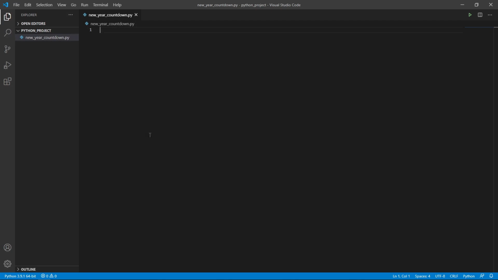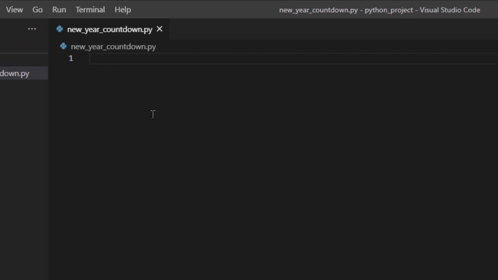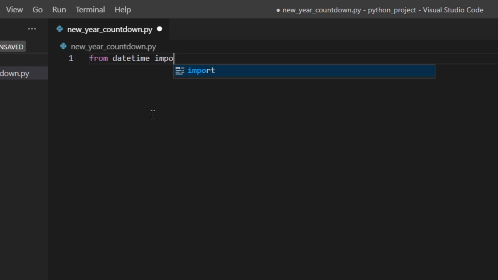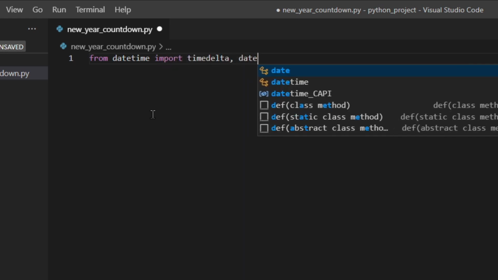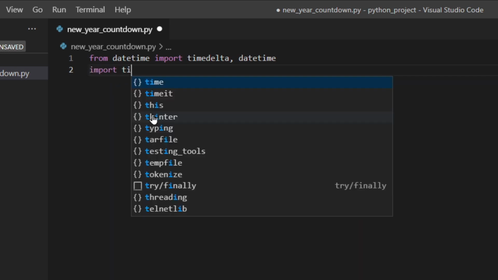So I've got Visual Studio Code open, and then I've created this file, okay? And I'm gonna start writing my code. So I'm gonna import a few things. Datetime, import timedelta and datetime. So basically here, I'm not importing the whole datetime module, but I'm just importing a few things that I need. And then I'm going to import time.